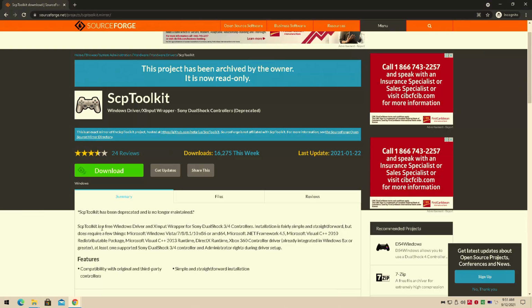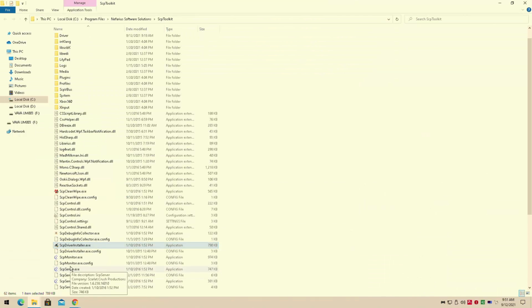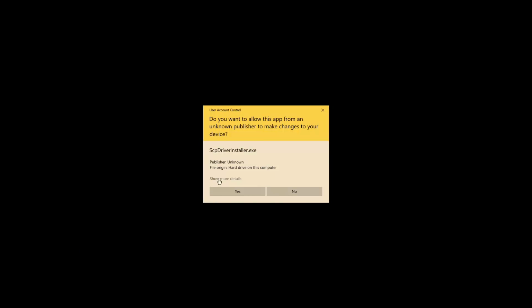So I use this software called SCP Toolkit. You'll simply hit the download button. I'll leave a link down in the description below if you just want the setup that you can click on. So I'm going to go to it. It's very simple to install. You just double click and install the driver, and it'll come on instantly. I'm not going to go through all of that.